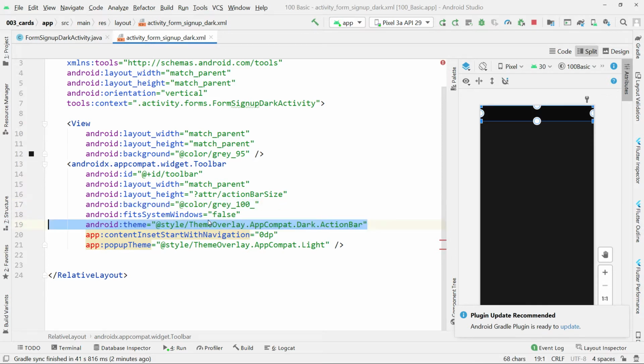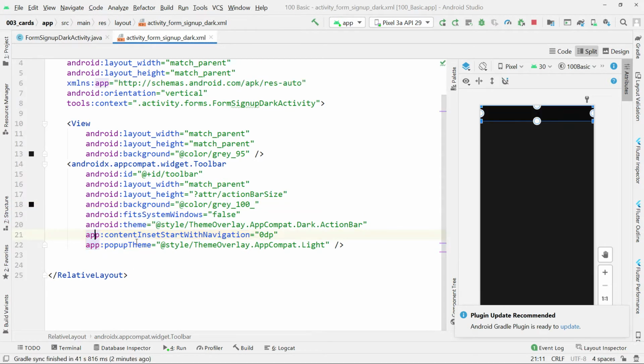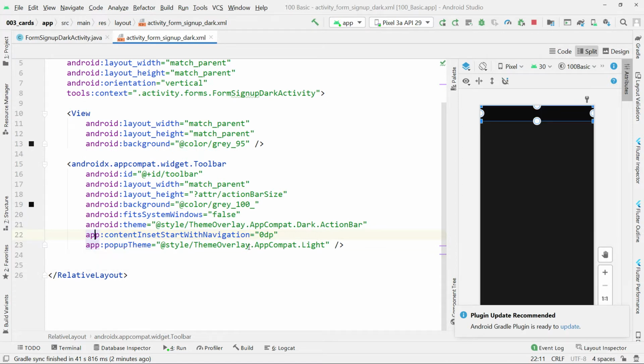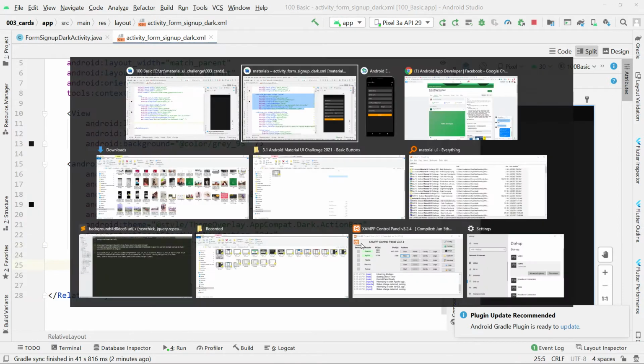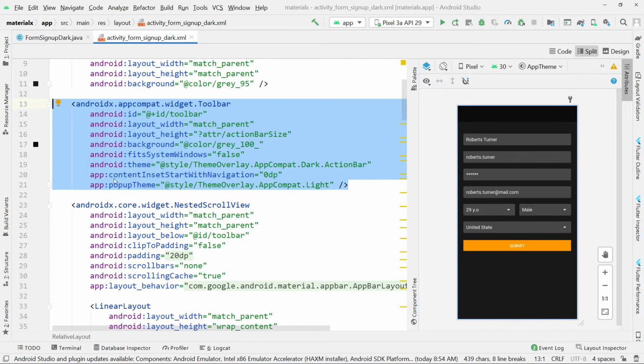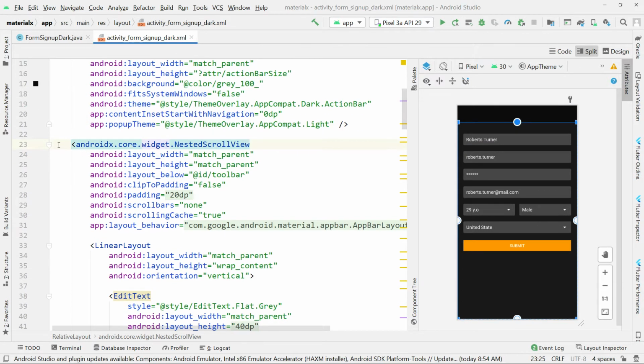But if you put the theme as dark and this one, then it will give it that darker theme color. And then we'll resolve these by just pressing Alt and Enter, and then they'll be resolved, okay. Which is having insert start with navigation 0dp and app theme as app.light. Then after doing that, we'll go ahead and add our nested scroll view.